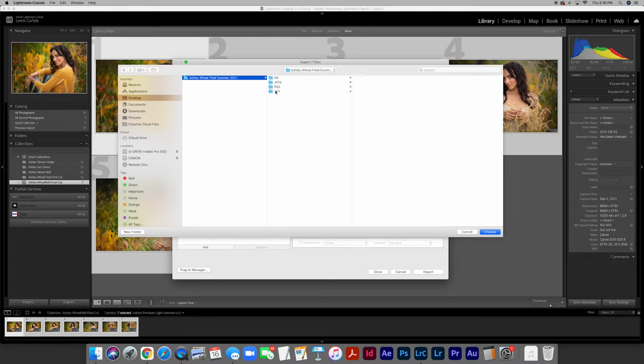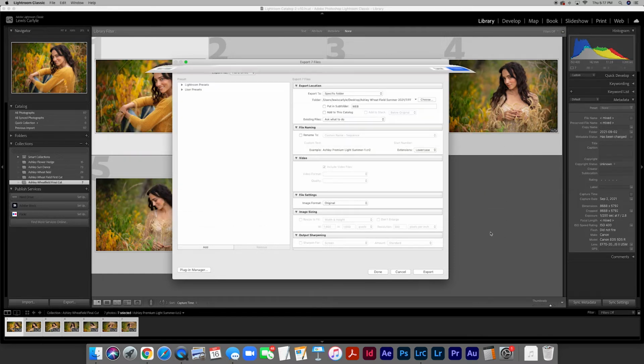Now, since we are going to create the largest files first, we're going to start big and then we're going to work our way down to small. First thing I'm going to do is I'm going to click on TIFF, and I'm going to click choose. Basically, that has directed Lightroom to send these images to the TIFF folder that I have just designated. And I can see that file path right here. Users, desktop, Ashley Wheatfield Summer, TIFF, that's where these files are going.